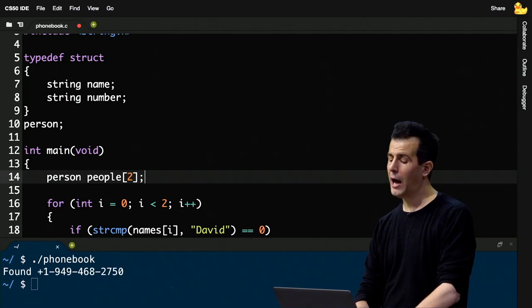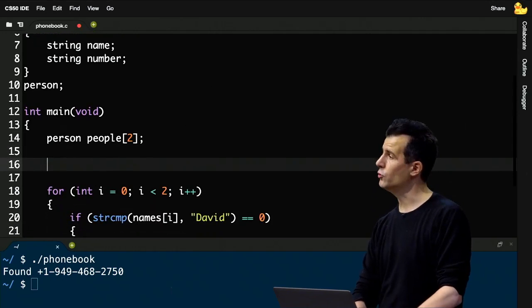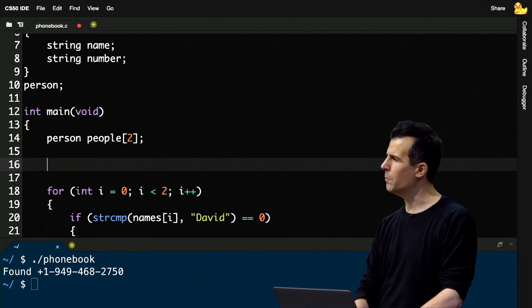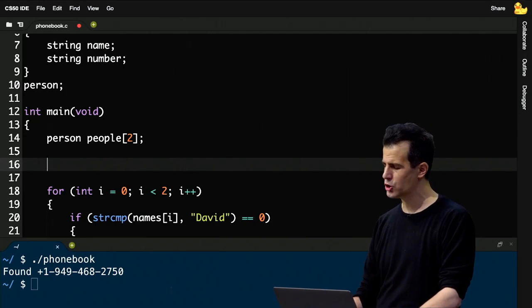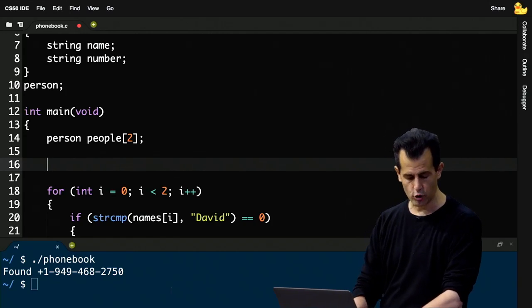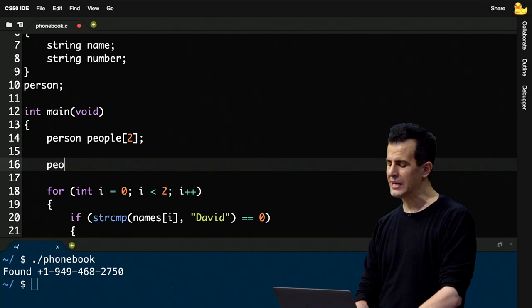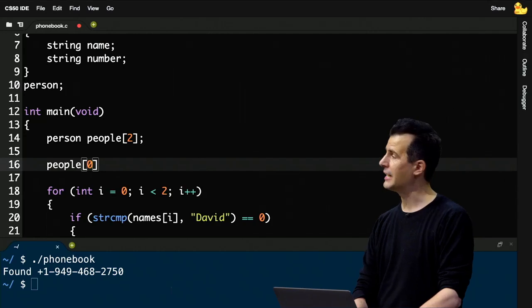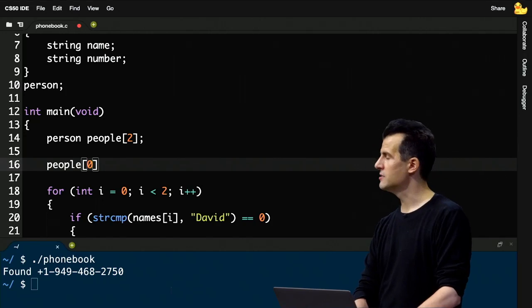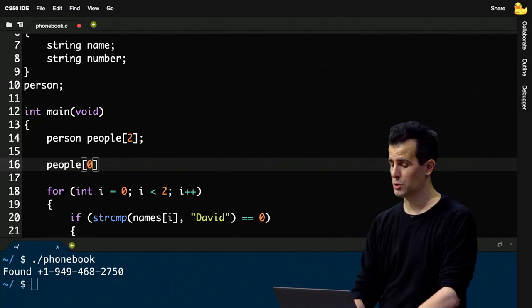Now I want to populate this array. That is, I want to fill it with values. This syntax is a little new, but it's just to enable us to actually store values inside of a structure. If I want to index into this array, there's nothing different from last week. I do people bracket 0. That's going to give me the first person variable inside, so probably where Brian is supposed to go.